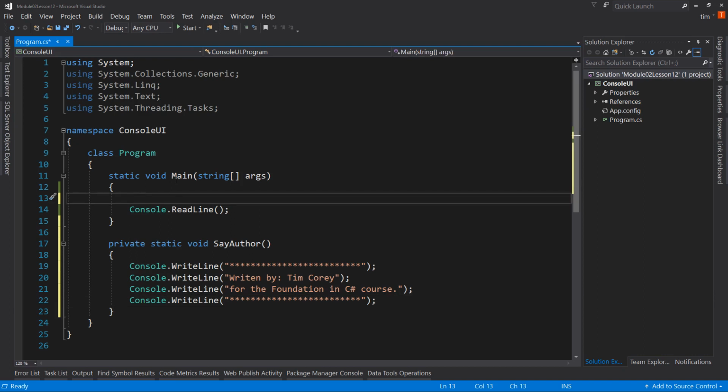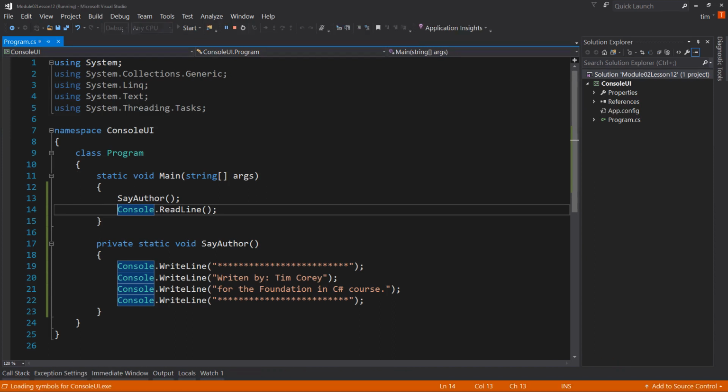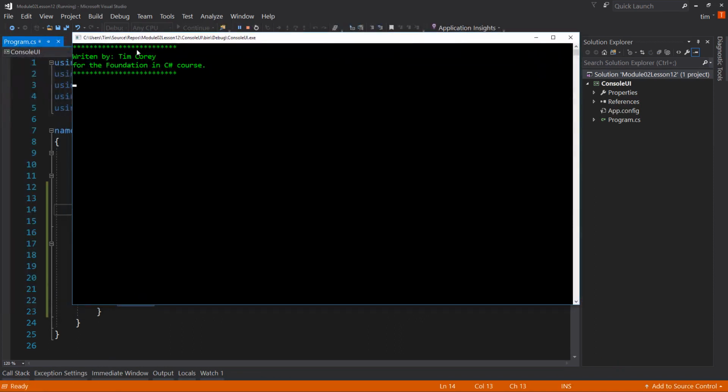Now in my static void Main, I can say SayAuthor. Now I have to add open and close paren and a semicolon. Now, calling this right here is going to go out to this private method and run this code. When it gets to the end here, it's going to come right back up here and go to the next line in my main code, my main method. Let's run this and see it. And there you go. Written by Tim Corey for the Foundation in C# course.